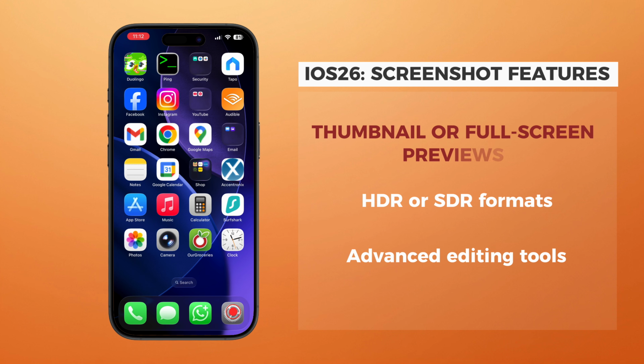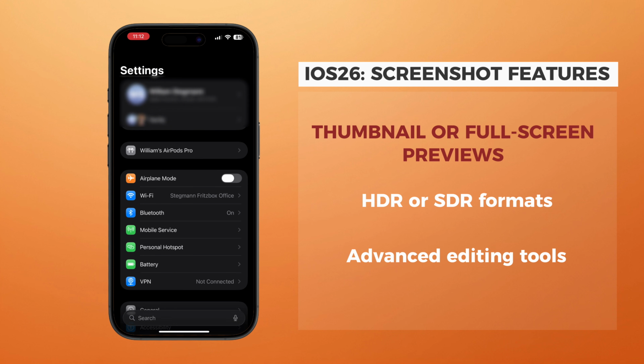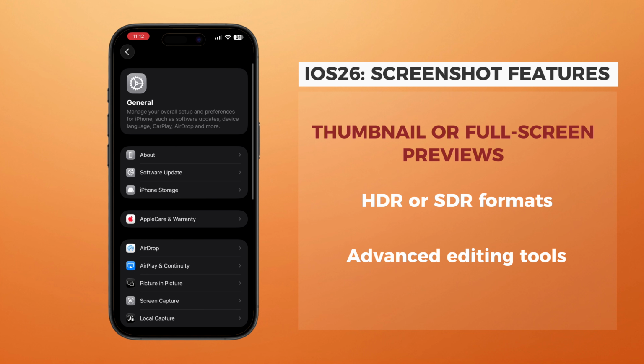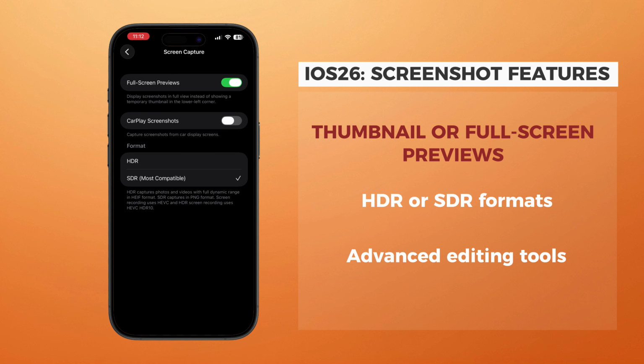You can open your Settings app, tap on General, and then select the new screen capture option. Here you will see two preview modes. Toggle full screen preview to instantly open every screenshot for editing, or stick with a classic thumbnail that pops up in the bottom left hand corner.